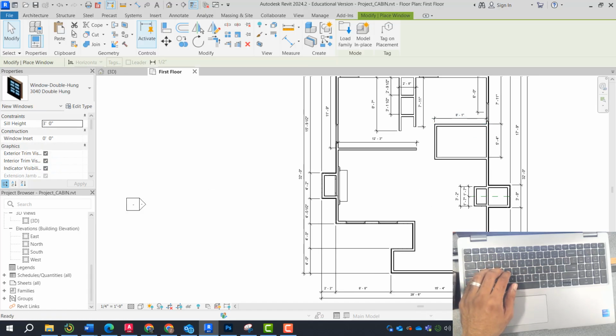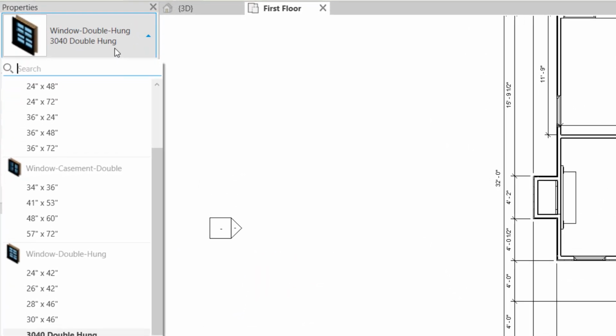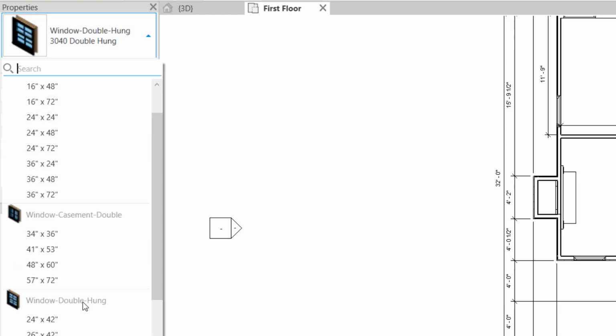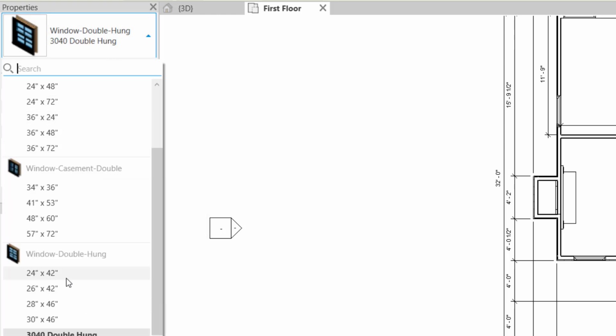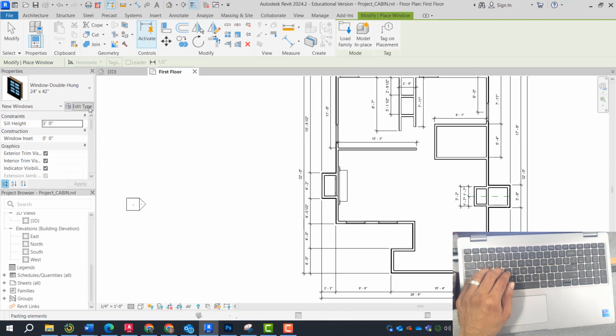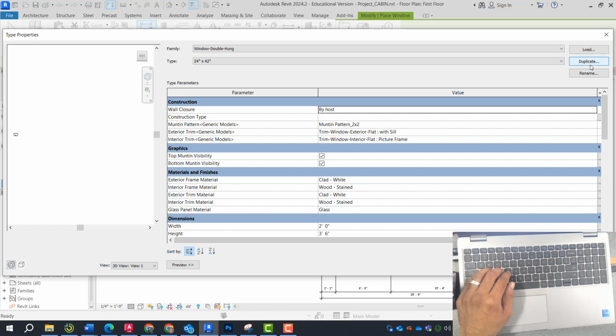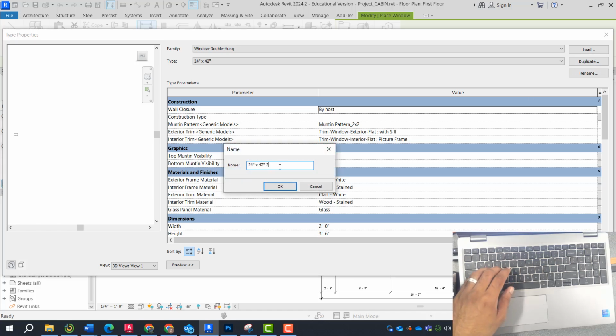I'm going to go back to my windows, select here, and then let's look at a 20 by 26. Do I have a 20 by 26? I do not have a 20 by 26. So I'm going to go ahead and modify again. I'm going to simply select one of the windows, edit type, duplicate, and this is a similar process to how you would be creating your own custom windows.